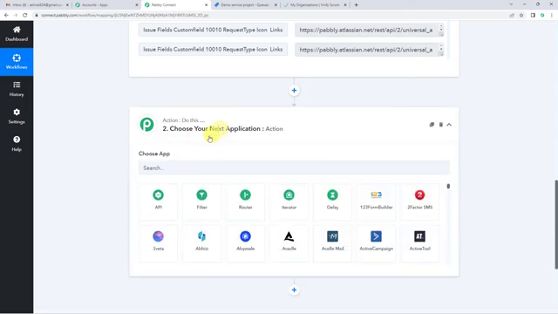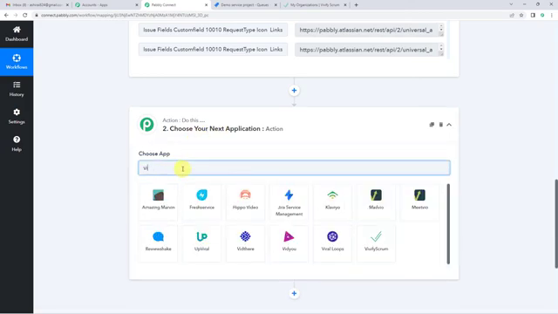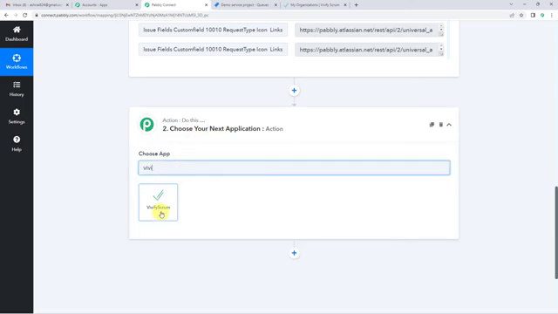Now on to our action step. So here we are going to select VivifyScrum.